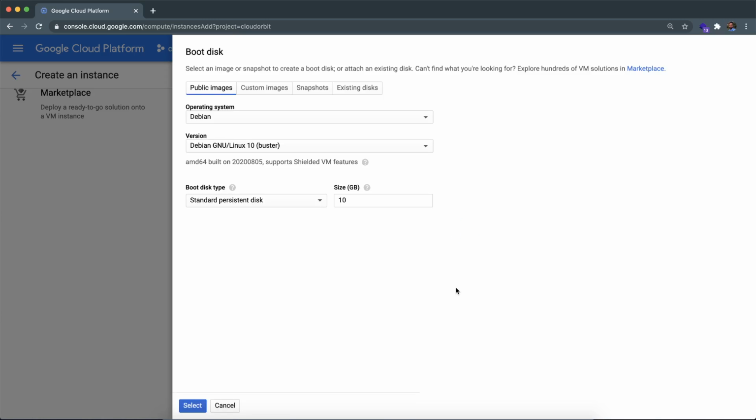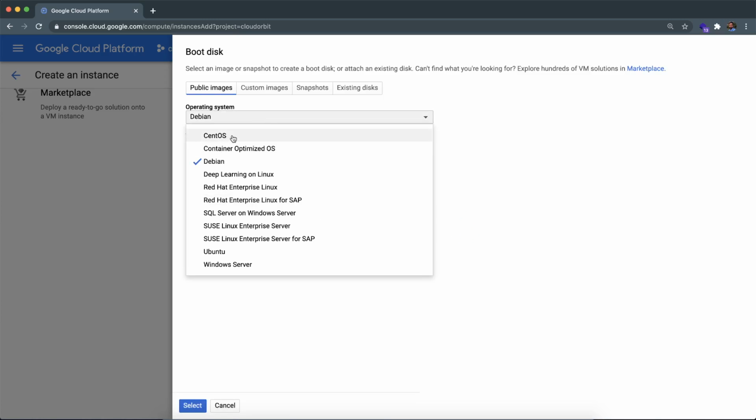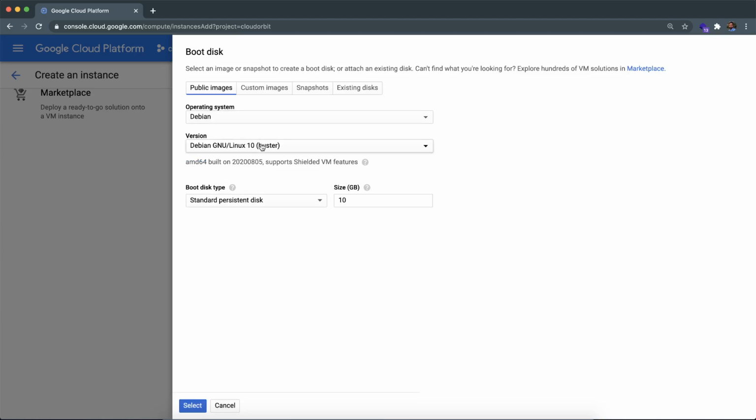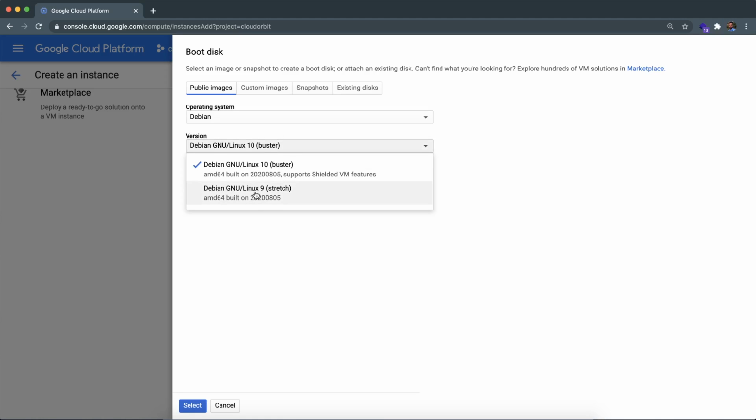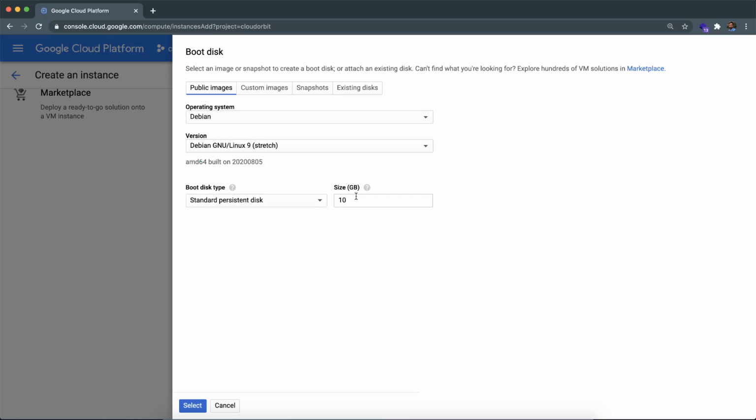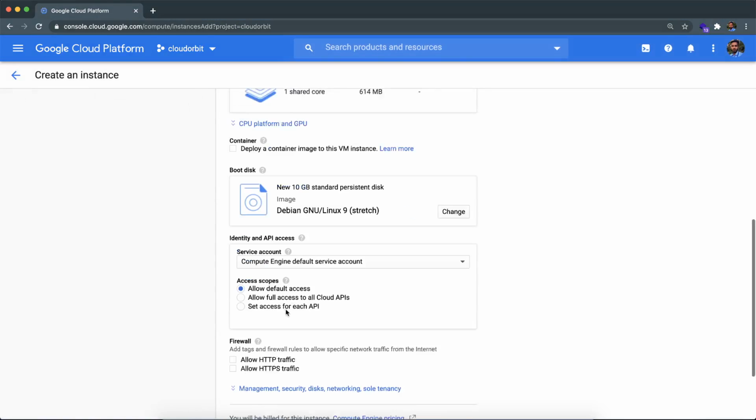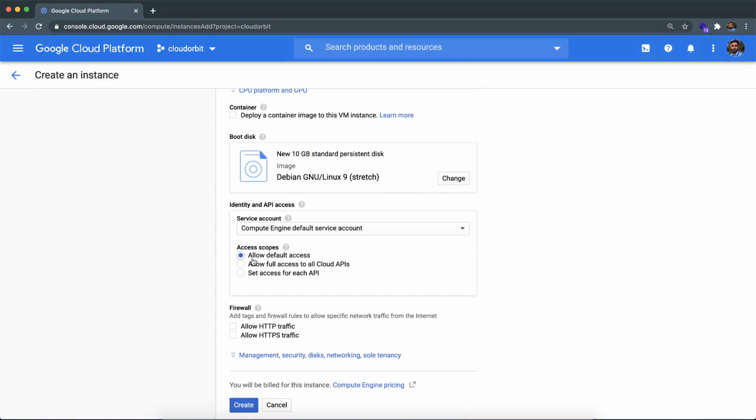So let's come to the boot disk now. For the boot disk we can select the operating system, what operating system we want in our disk, and I will go with Debian. For the version we can change the operating system version like Debian 9 or Debian 10. Debian 9 was older, Debian 10 just released, so I will go with Debian 9. You can select any operating system. There is boot disk type also. You can select what kind of boot disk you want, and to the right of that there is how much space you want. By default it's 10 gigabytes.